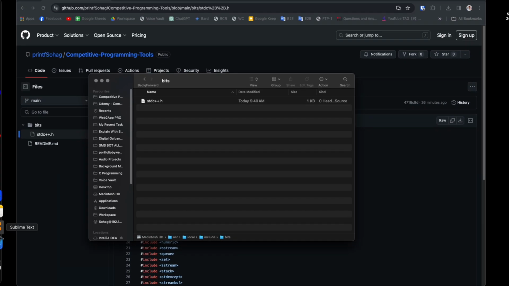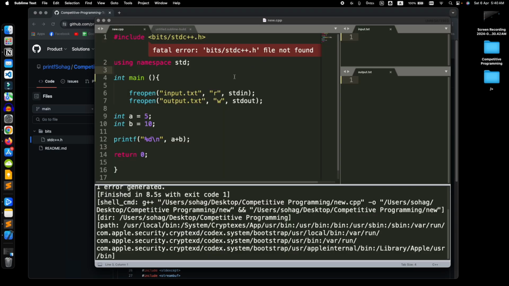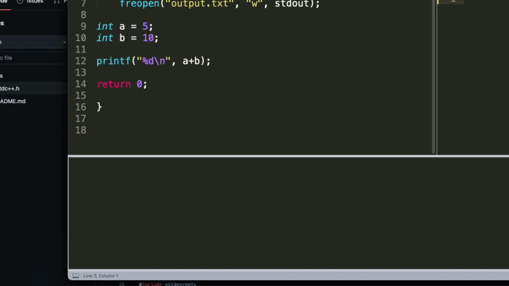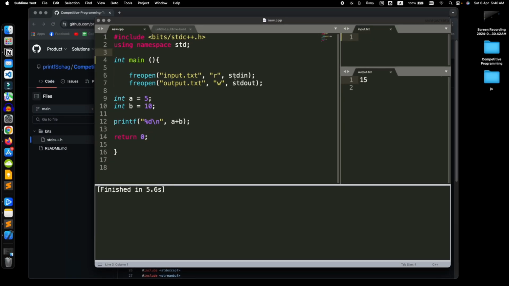Now I'm going to open it, and I'm going to run it by clicking. Let's see what happened. You can see that our problem is gone. So that's how you can solve this problem.